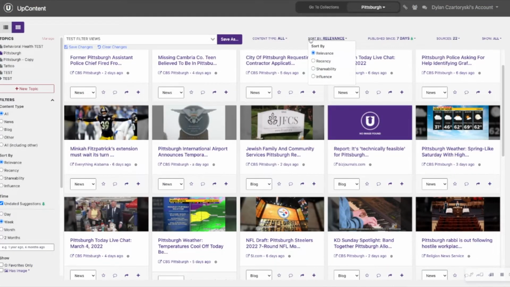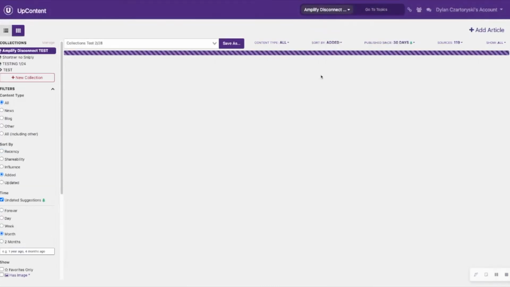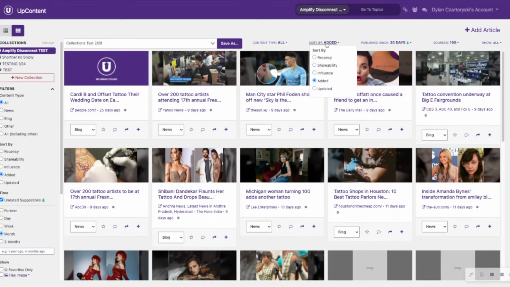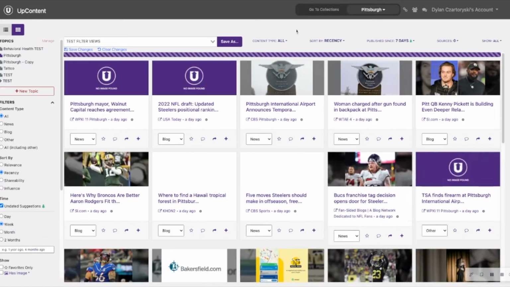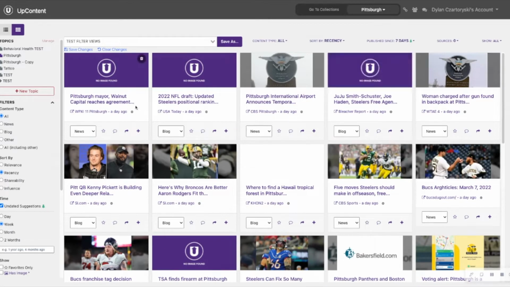There's also the sort by feature. You have relevance, recency, shareability, and influence in topics. And then in collections, as well as most other places within Up Content, you're going to have added, as well as recency, shareability, influence, and updated. So going over them one by one, the sort by in topics, relevance is going to say that the article here matches most of my search criteria. Recency is going to take all of that bias out and it's going to say this one matches our search criteria and is published the most recently.